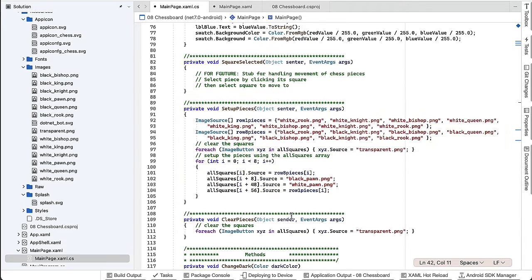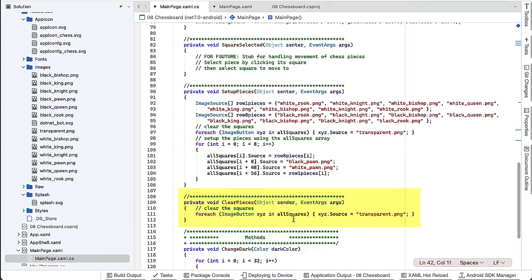To clear the pieces, all I did is go through the 64 squares for each image button in all squares and set the source equal to transparent.png.